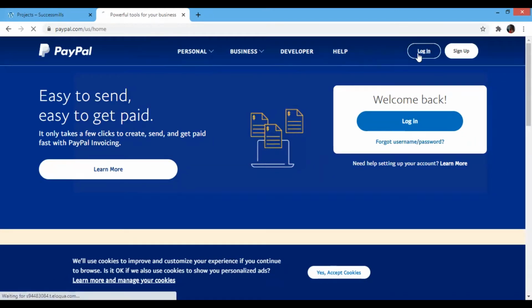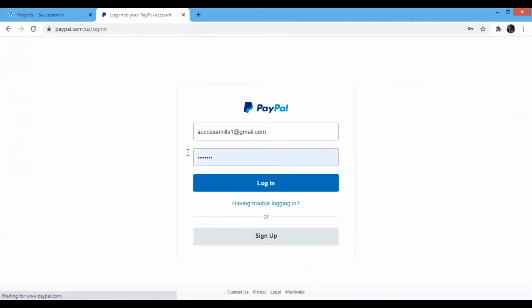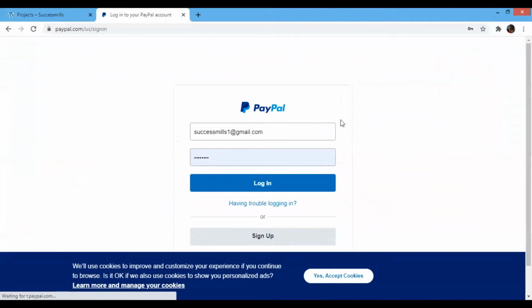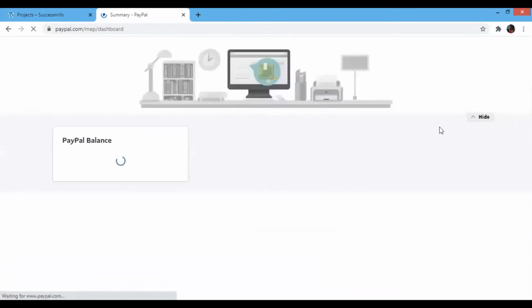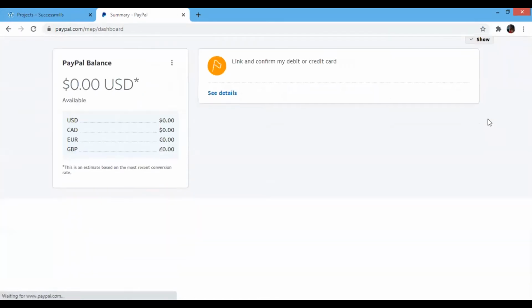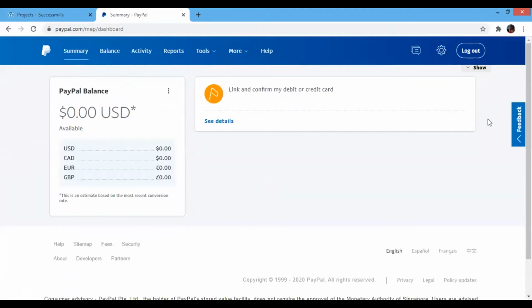So I'm going to log in. Bear in mind, I'm not really logged in, because as I said before, this is my computer and that's the name of my business. It's still under construction, guys. It's not yet ready. For you, you'll just type in your business email address, the one you created for your website, and the password that you created as well. Then it's going to redirect you to your summary page, where I'm supposed to link and confirm my debit or credit card, which I haven't done yet because I'm still working on my website.